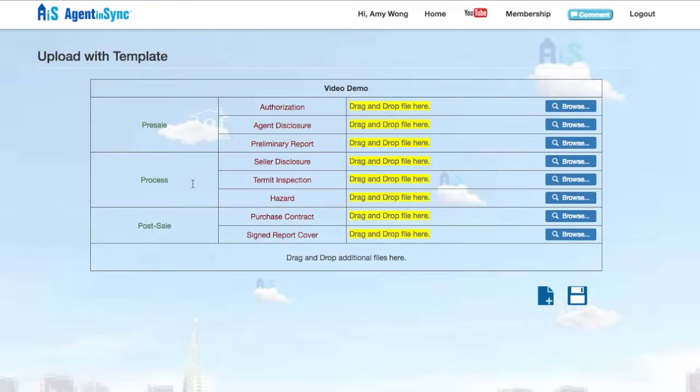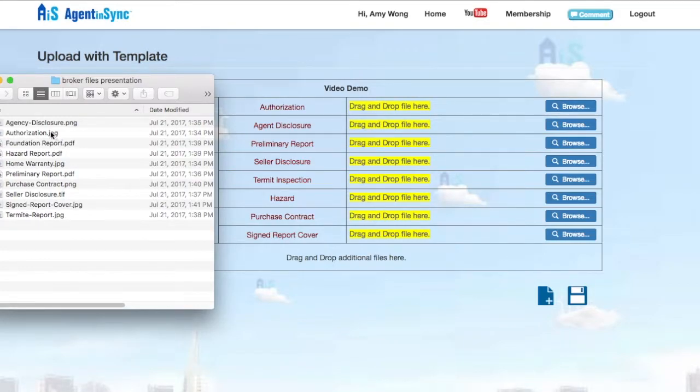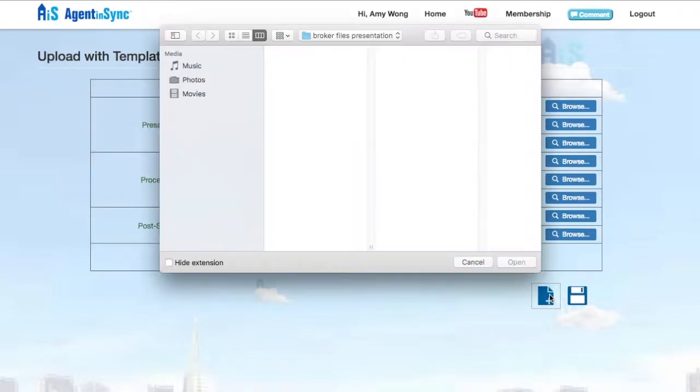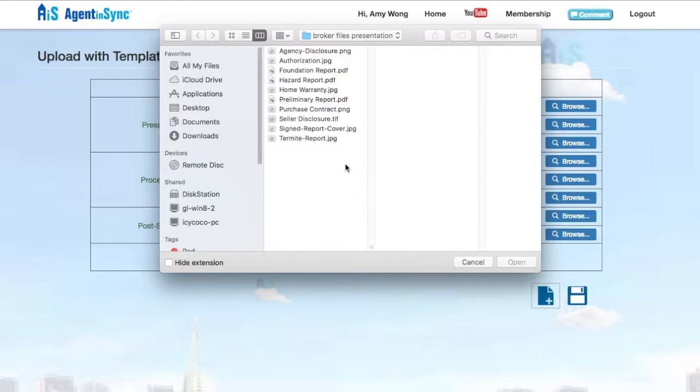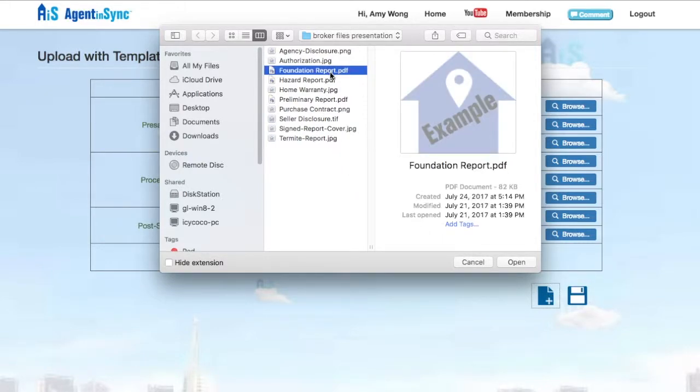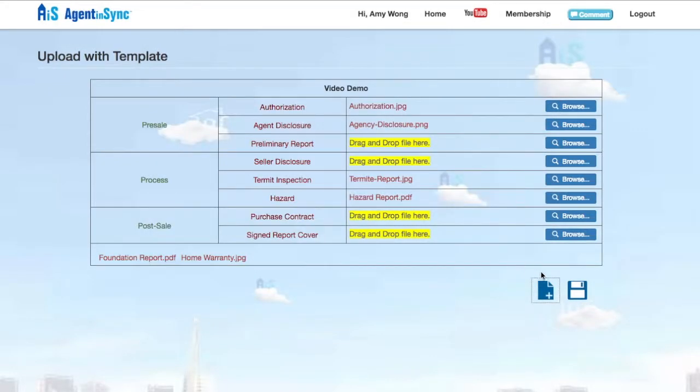Next screen you see the template that we just created and all the files needed for this transaction. Let's upload authorization and agency disclosure for presale. Suppose you don't have the file for preliminary report yet. Let's leave that blank. Under Process, you have files for termite and hazard. Upload that. And if you have other documents to upload that are not in the template, click on the Add File icon on the bottom to add files. Let's add files called Foundation Report and Home Warranty. Click Save.